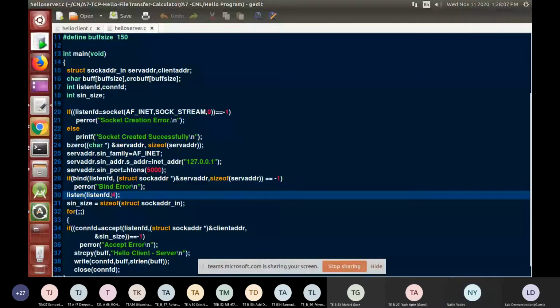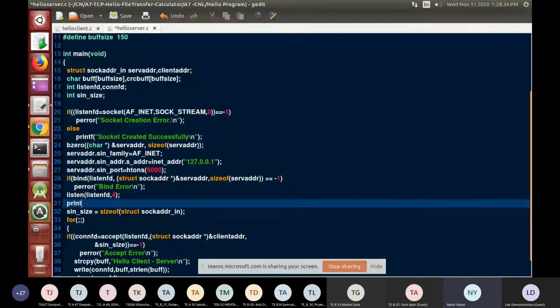Fine. So here I am up to the listen. And as I already told you, listen is going to be a blocking call, right? So what does it mean? If you want to test whether it is a blocking call, I can print here. See, printf listening.